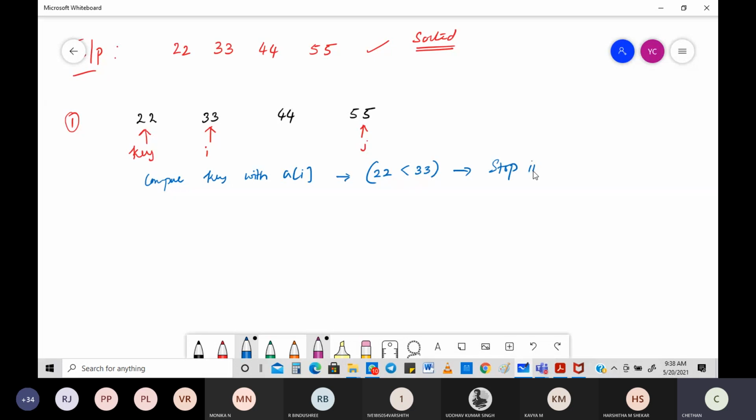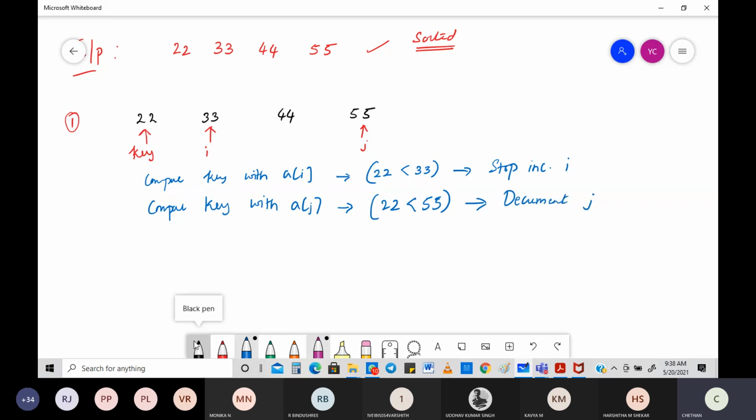If that happens, what is going to happen? 22 is less than 55. So this is very much true. So I need to decrement J. What is going to happen in the next step? The next step will be like this: 22, 33, 44 and 55. The key value will remain the same here itself. I value, I didn't touch it. It will be here, and the J value will be here.